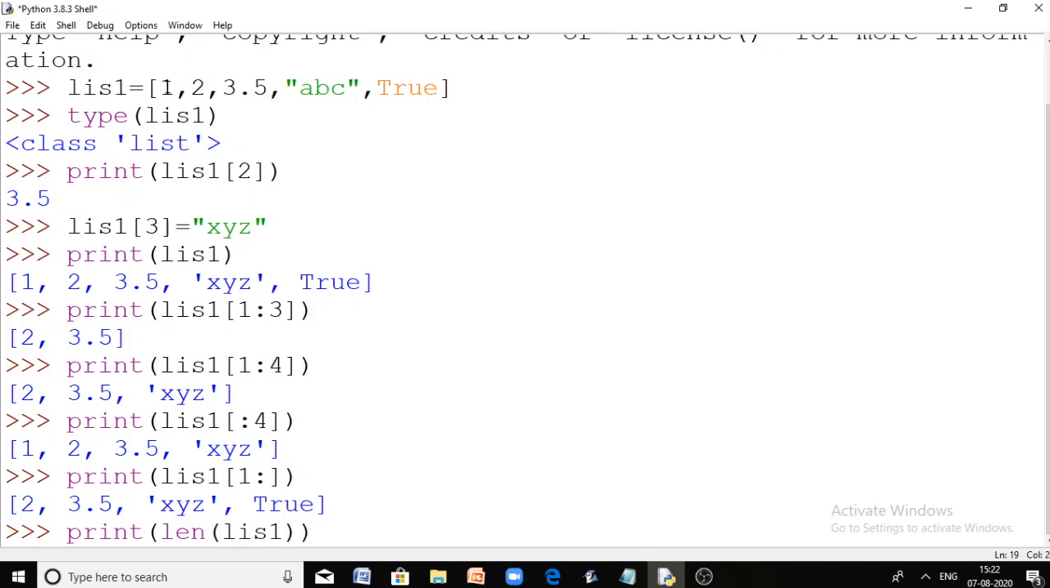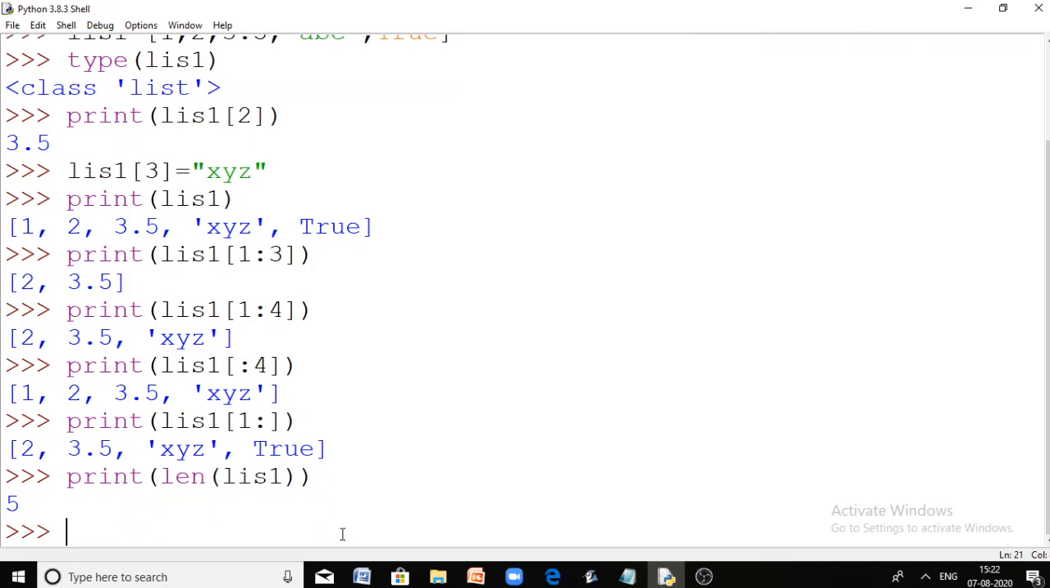How many objects are there? 1, 2, 3, 4, 5. So we expect that the len function on the list object will return 5 as a result. Let us check it. Yes, there are 5 elements in the list, so the len function returns the value 5.